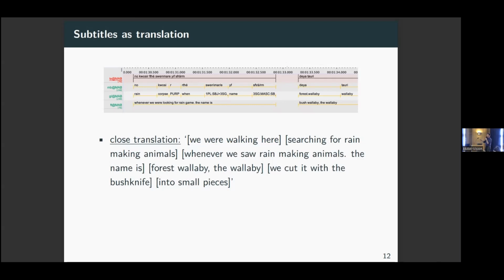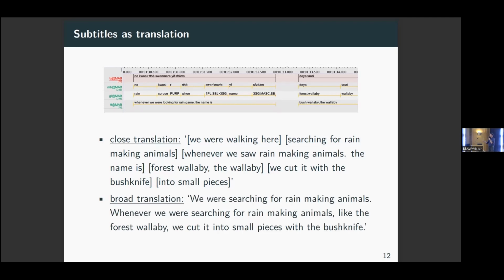In a very close translation of a bit of Marua's text, he says: we're walking here, and the angled brackets are intonation units. Well, we search for rain-making animals, whenever we saw rain-making animals, and then he points to a particular one of these. Its name is the forest wallaby, a kind of wallaby. We cut it with a bush knife into small pieces. Okay, so we give it a more broad translation as a first step, which would be this.